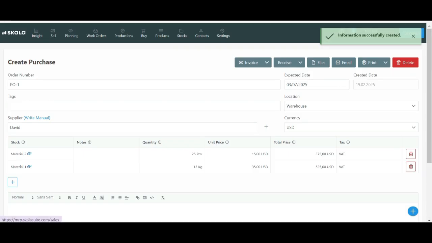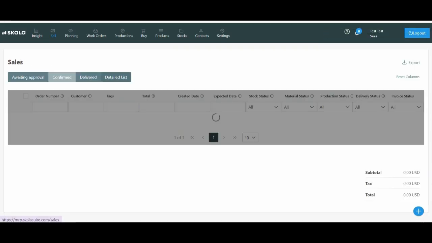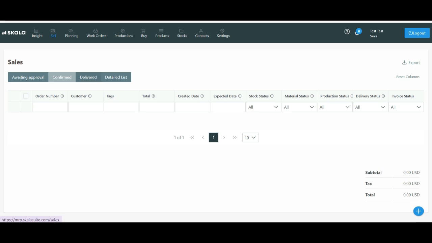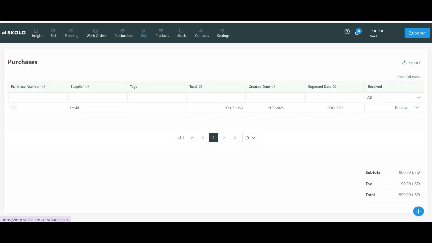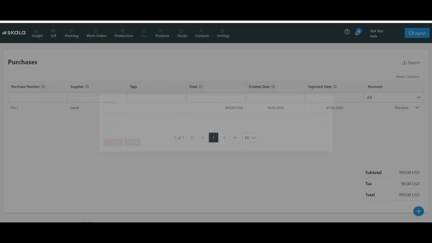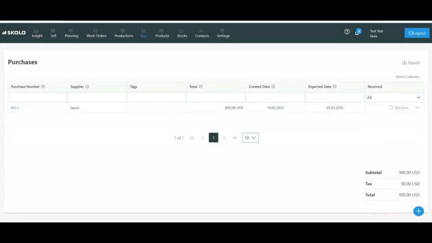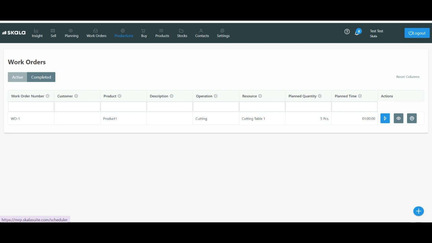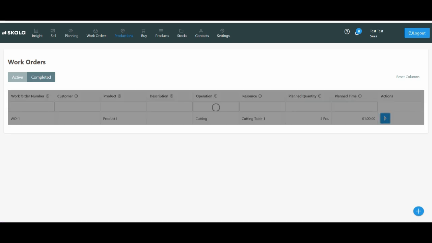We can now head over to the purchase screen, where we'll see the purchase we just created. Once the materials arrive, we click receive and the purchase is complete. Time to move to the production screen. Here we can start operations, and if needed, we can use the mobile operator app to start operations, pause them, and complete them. Now let's finish all operations and see what happens next.